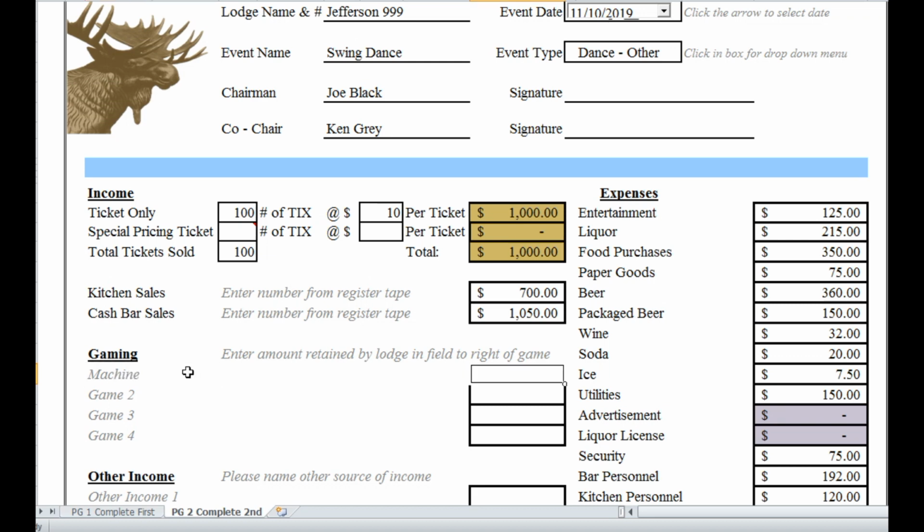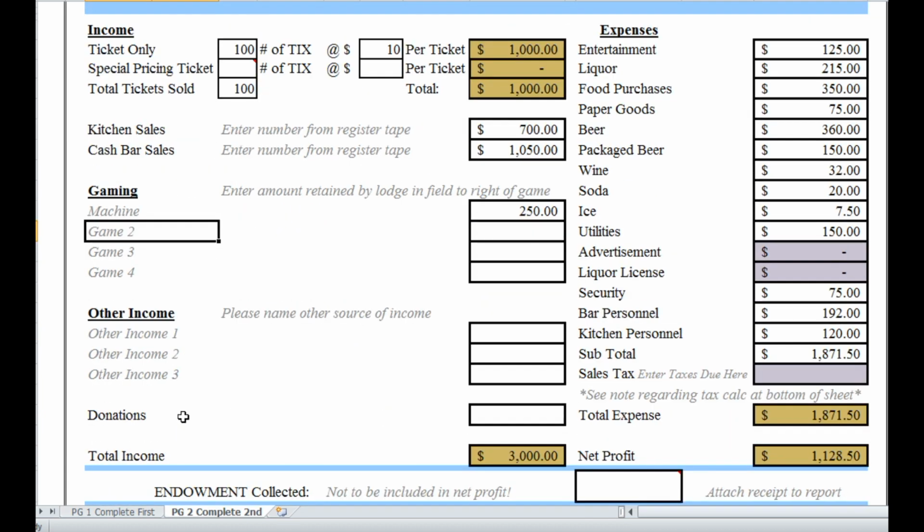And then I'll enter the amount of income we received from that machine, which was $250. We didn't have any other types of gaming, but you can see that I still have the ability to add up to 3 more types of gaming. Below there's an area for other income that you may enter as well, and you're going to want to name it, just like we did with the machine for gaming.